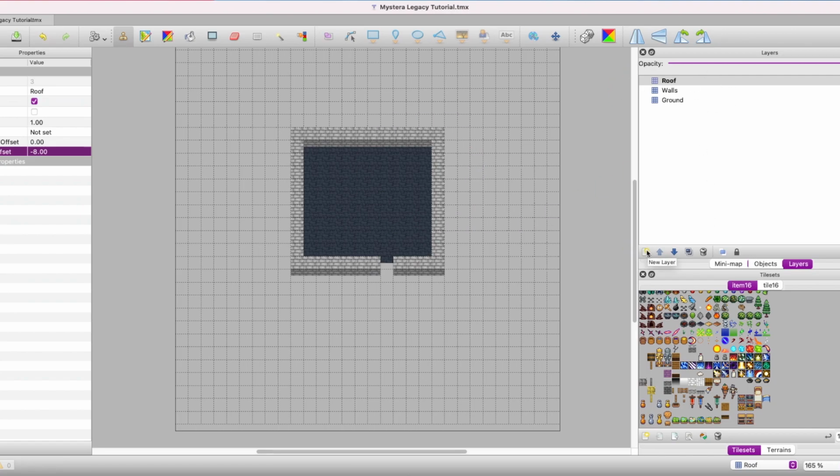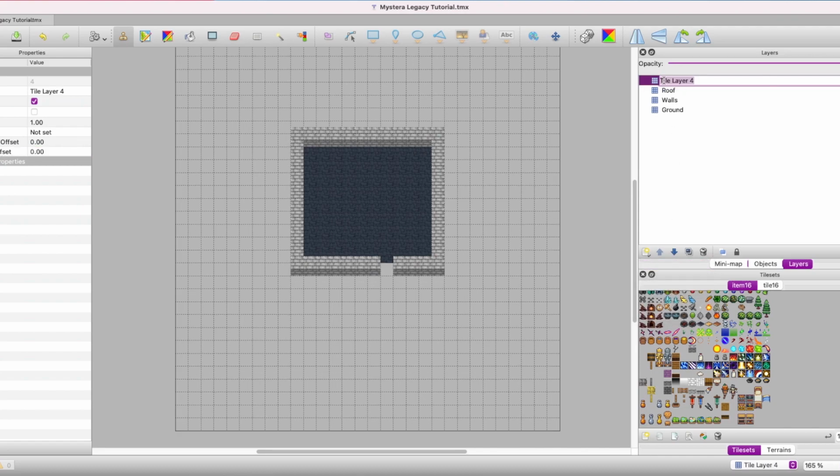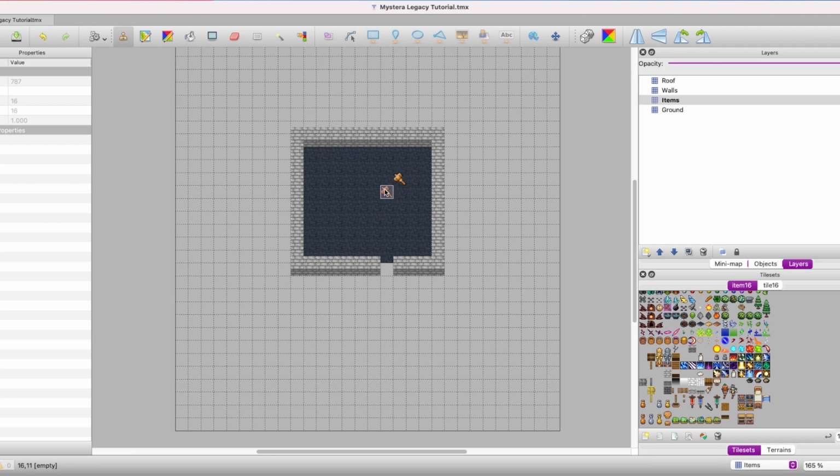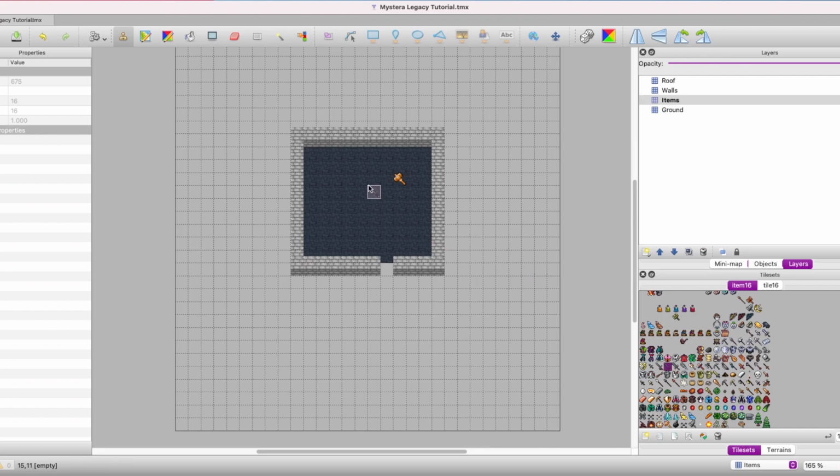What other things? We are going to need a page for our items. So in case you want to place, oops, not there. Items should be above ground here. There you go. Let's call it items, in case you just want to place, like, this is where the hammers will be for the training room and our swords will be here.